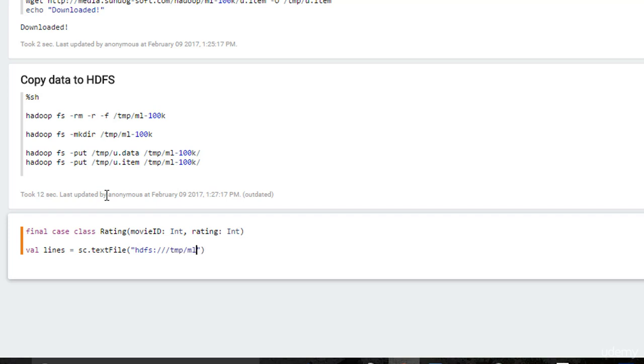temp ml-100k /u.data. And now we're going to map that raw data, which is just tab delimited, like so. So we'll take each input line and map that to the following function. We will first extract every field that is tab delimited into a variable called fields using the split command. And then we will return a rating object that is constructed from the second and third fields.